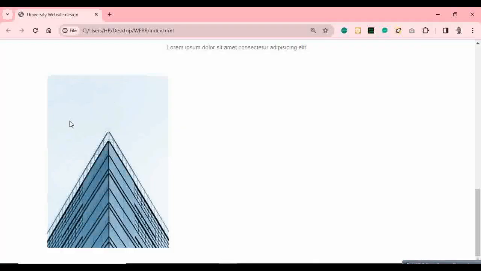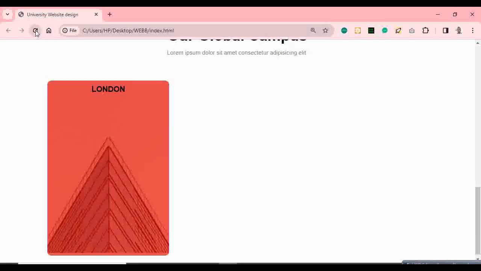I want to give it a background. As you can see, it has this color as a background now, and the title London. This color is just visible like this, but we want to make it have a hover effect, so that when we hover our mouse over it, it will show the color. So we want to hide it.